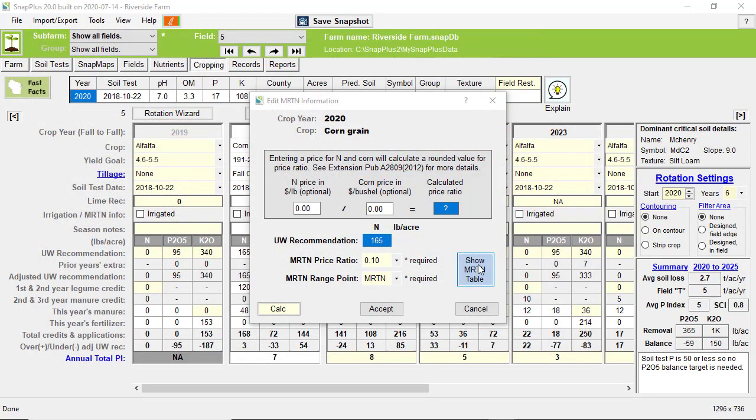You can adjust the ratio in two ways. In one way, you can use the calculator and enter your own prices, or you can use the drop-down menus to adjust the ratio and where in the range you want to use. Remember to hit the Calc button. Once you've adjusted everything to your needs, click Accept.